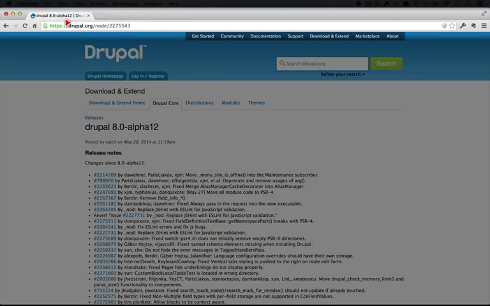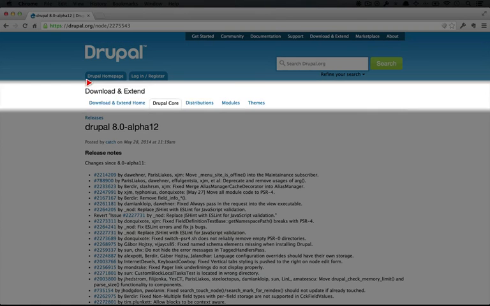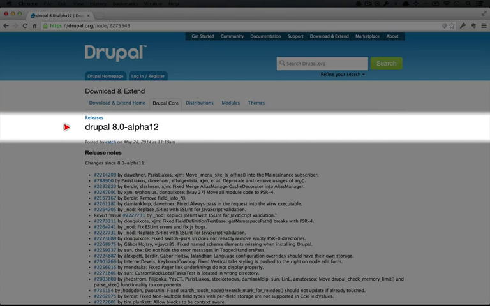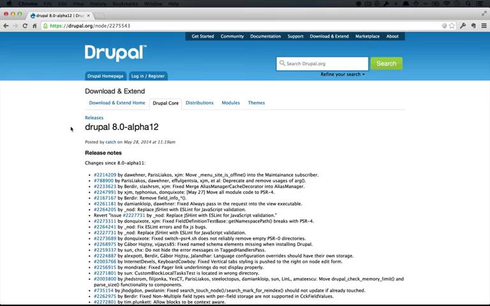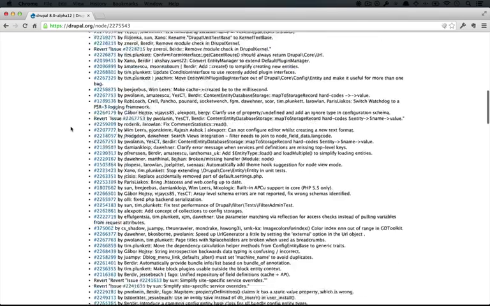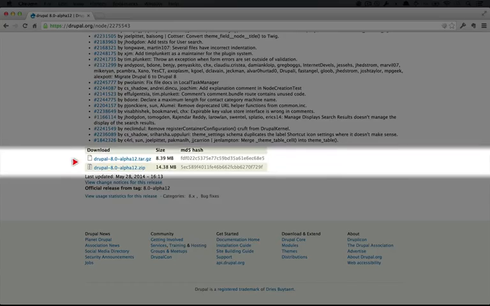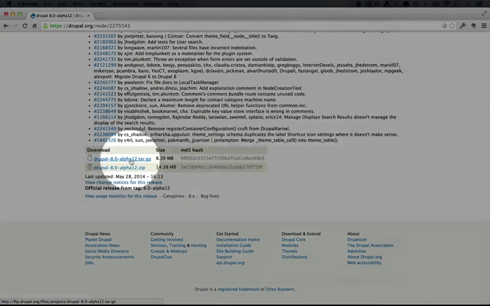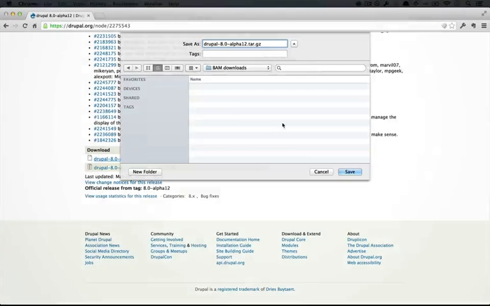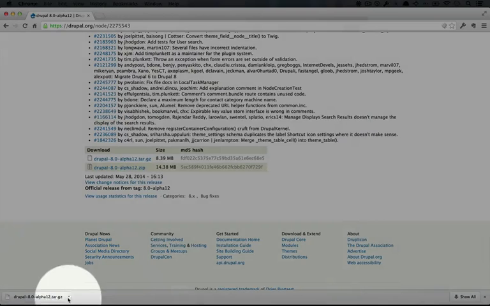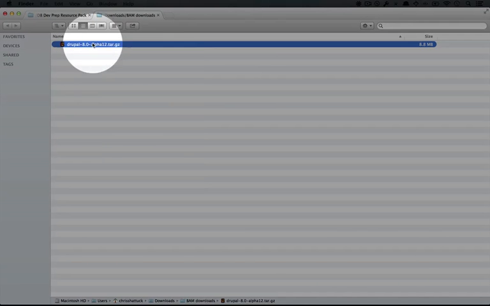So the first part is getting it downloaded. So I'm here on drupal.org/node/2275543, and you can also do a search for download Drupal 8 Alpha 12. Now this lists all of the changes that have been made since the last version of the alpha, but if we scroll down to the very bottom, we'll see the downloads. So I'll click on the tar.gz file, I'll select a place to save and click save, and I'm going to jump to that location and expand this.